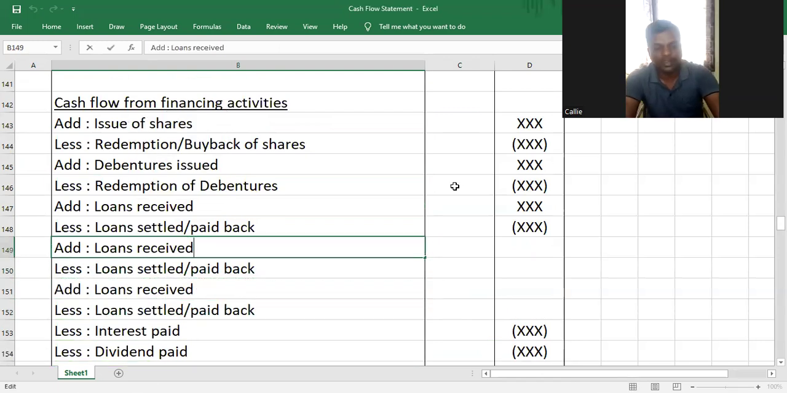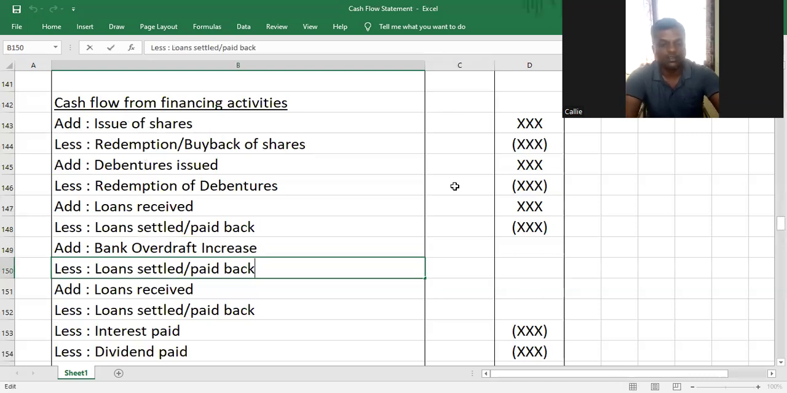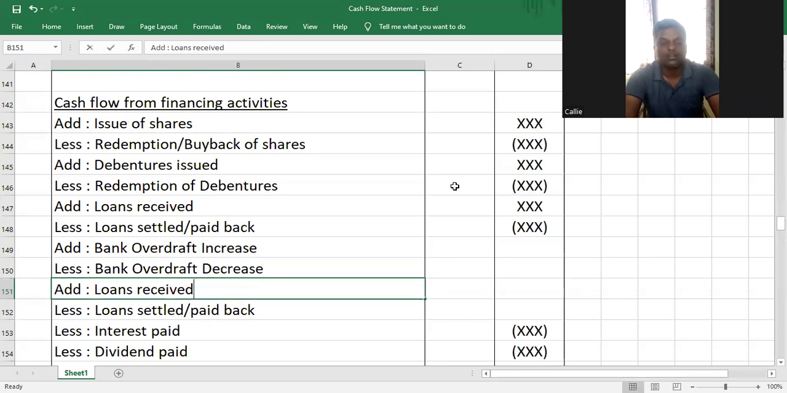Just to be comprehensive, bank overdraft increase, bank overdraft decrease. If your bank overdraft has decreased, it means what, my dear children? You have paid it back.